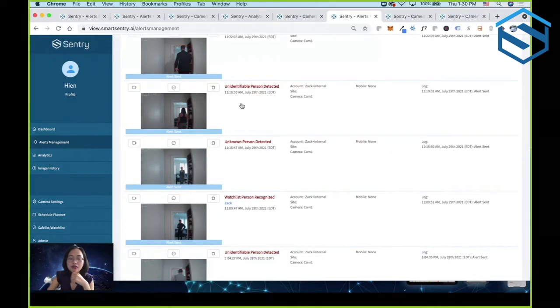So this has very good use for specific use cases, like when you want to monitor the entrance of the building, a secure area, such as a data room or the entrance of the office building.